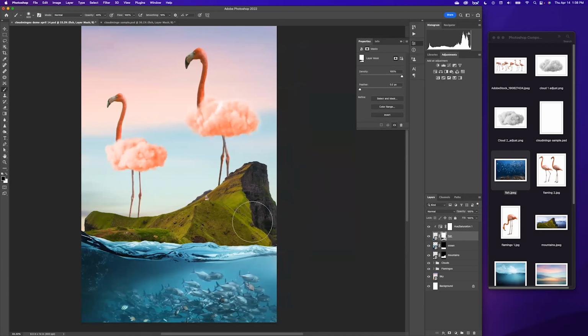Yeah. Cool. Okay. So what we're going to do is go back to our mountain layer and we're going to duplicate it. So there's a few ways to do that. What I'm going to do is just press Command or Control J. And I'm going to move it above the ocean.